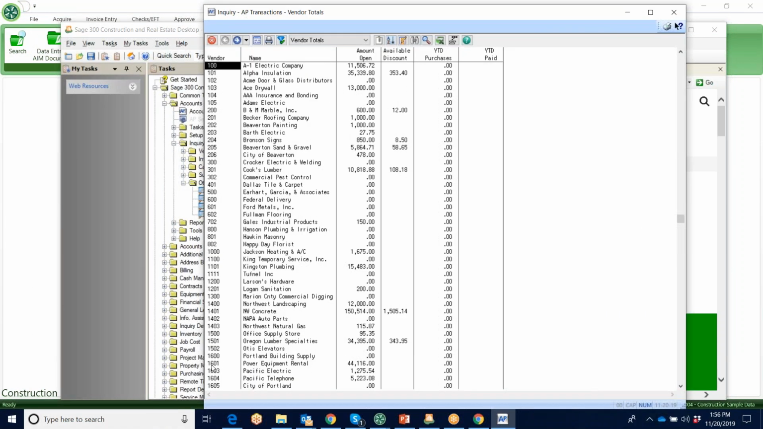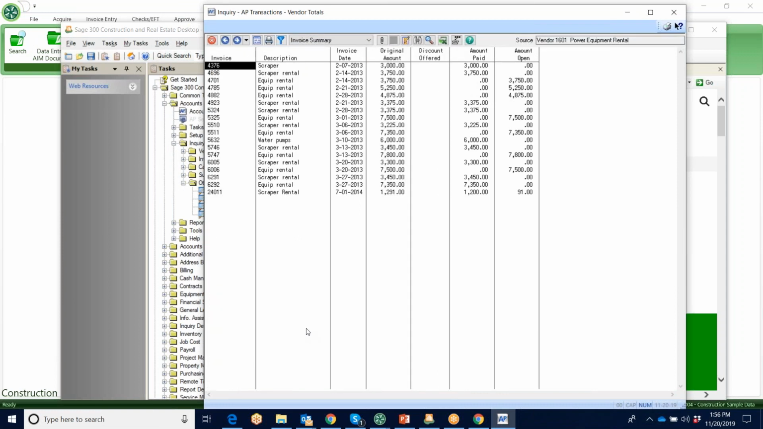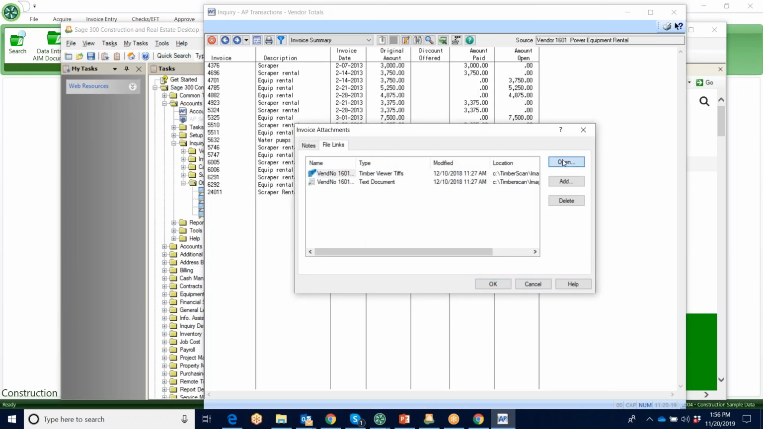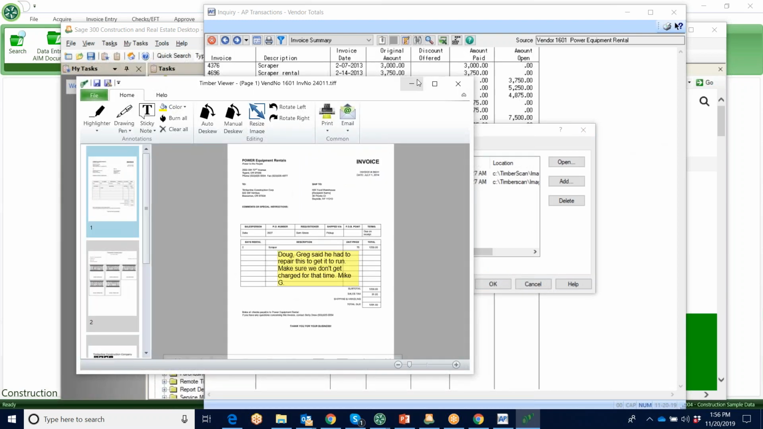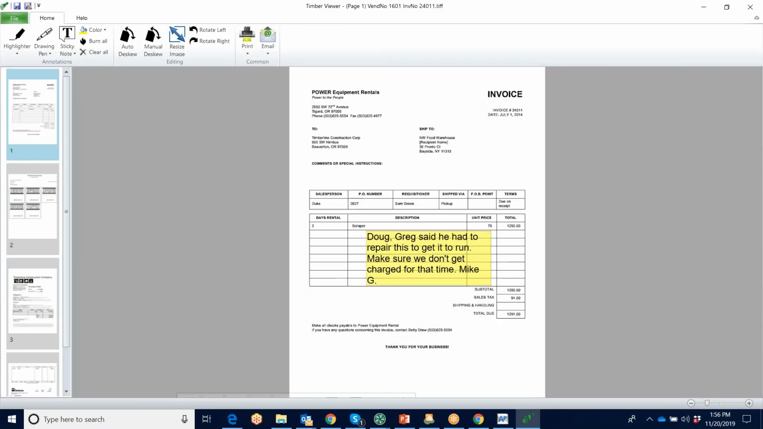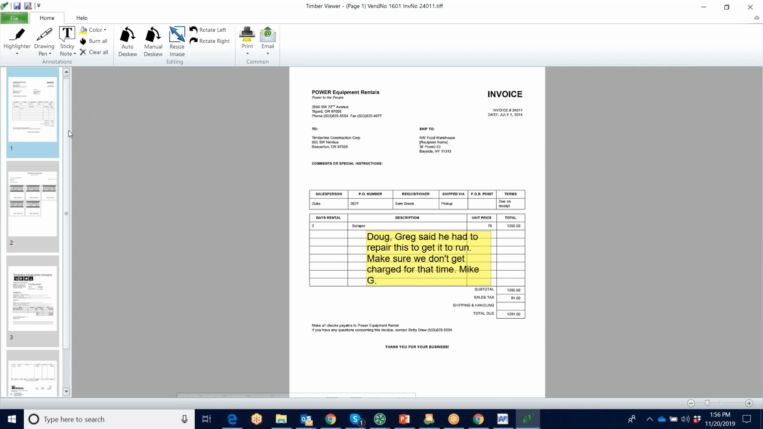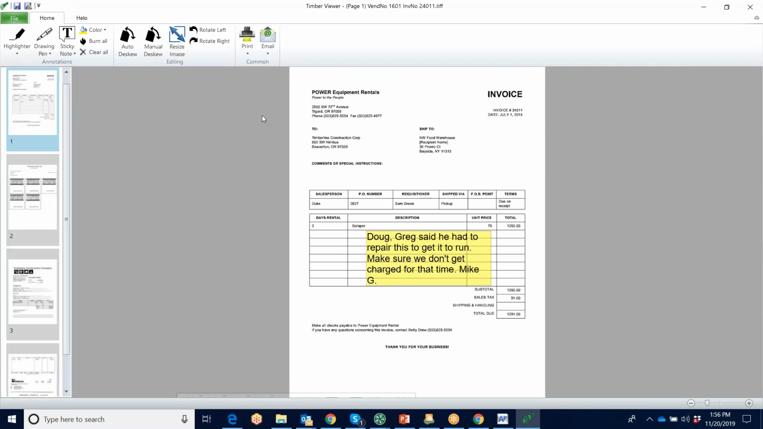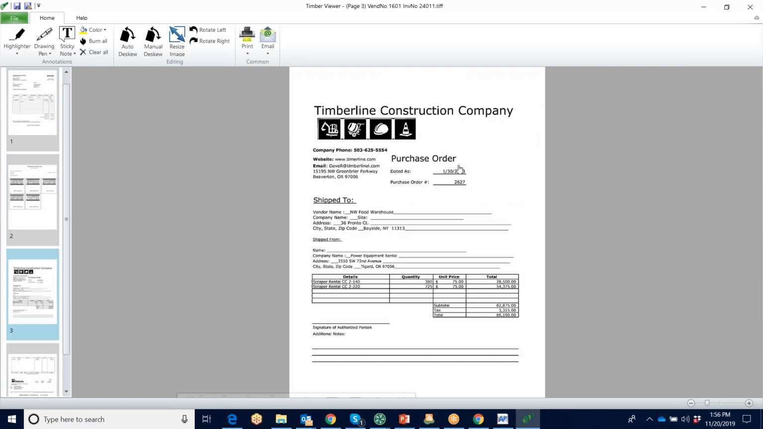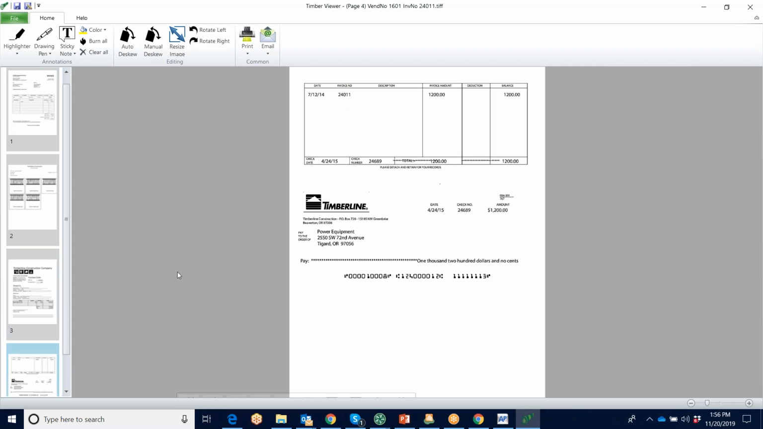if we go ahead and look at the Power Equipment Rentals that we've been looking at as part of the demonstration today, and click on this invoice 24011, you'll see the paperclip up here is highlighted. If we click on that and open, this is going to show us that packet of information. So the same packet that we inquired on earlier within Timberscan, you can also access right from within your Sage system. You have the invoice, that review and approval page, the supporting document, as well as the payment record.